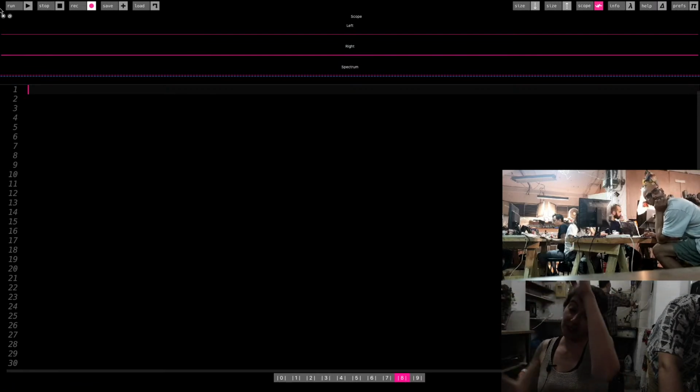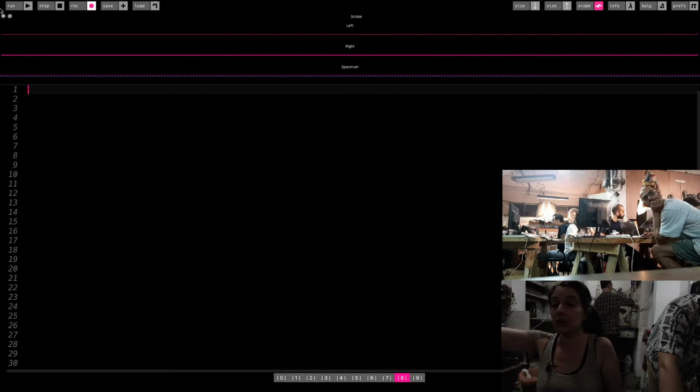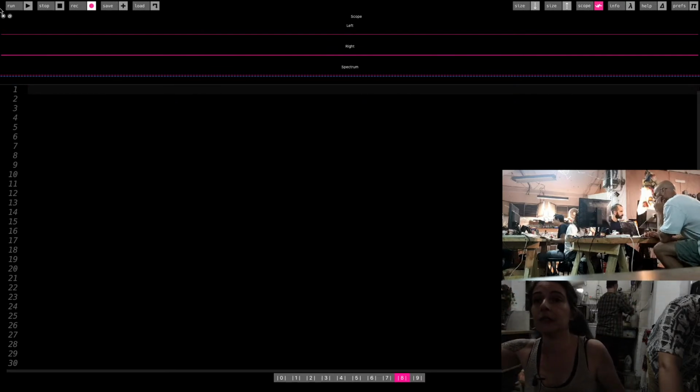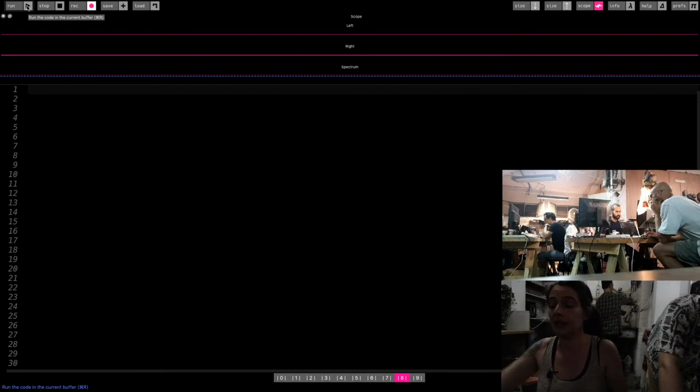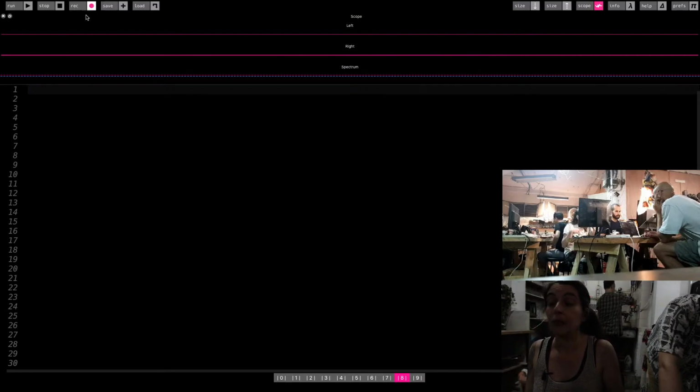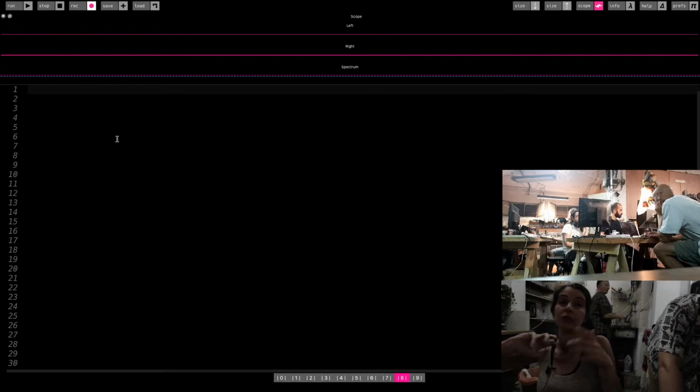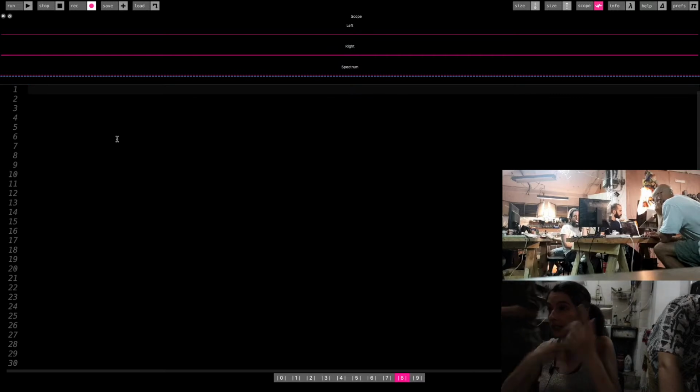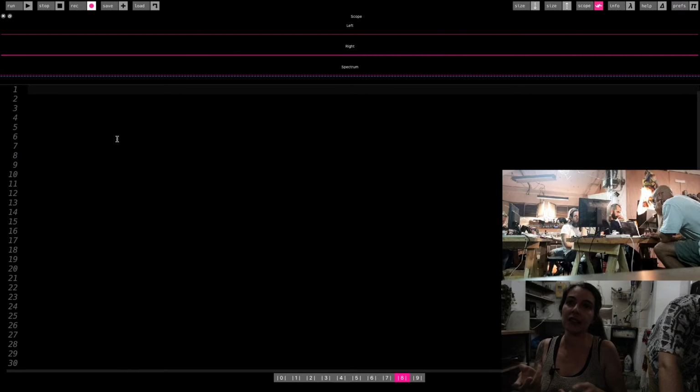Then on the top left corner, you have the classic buttons that you need for playing music. You have the run button that is basically your play. And then you have the stop. You have a record button, which means that once you're going to be live coding something and you want to record it, you can press record, have fun playing, and then you'll have a recording of your jam at the end of it.